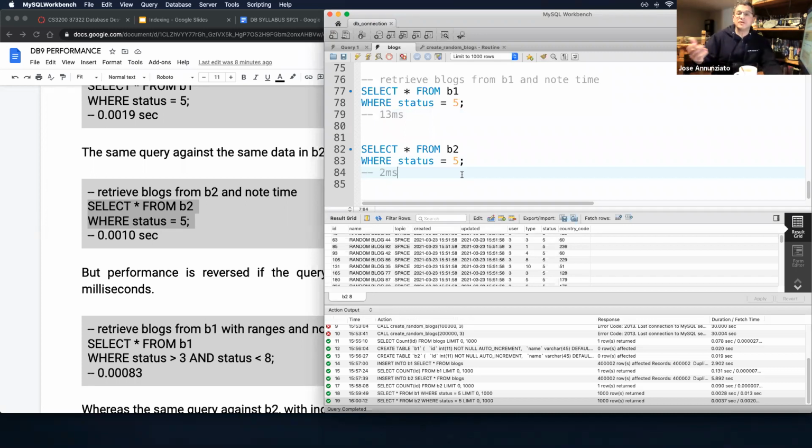So it's an order of magnitude slower to do it without indices than to do it with indices. So definitely it can help you there.